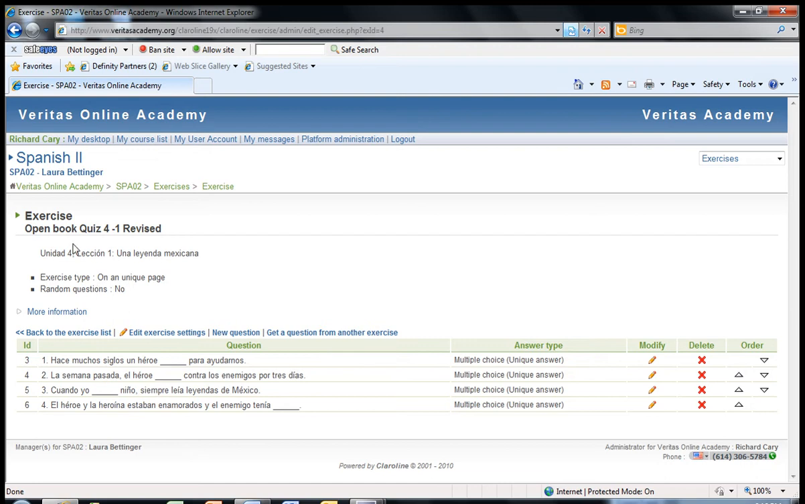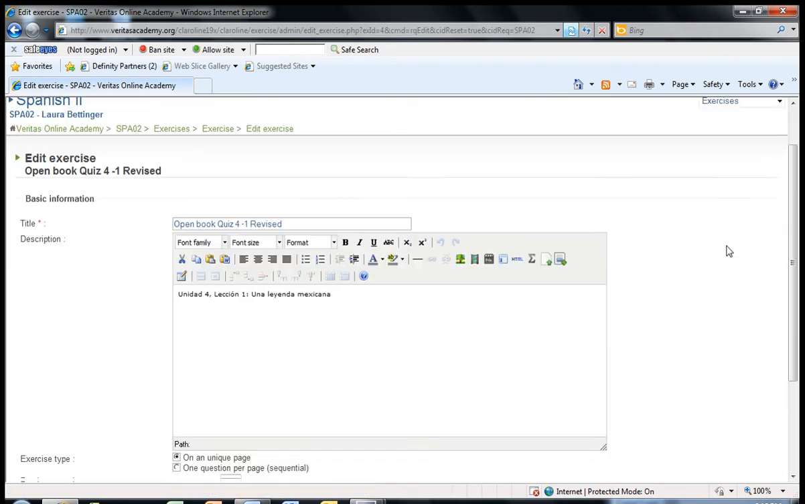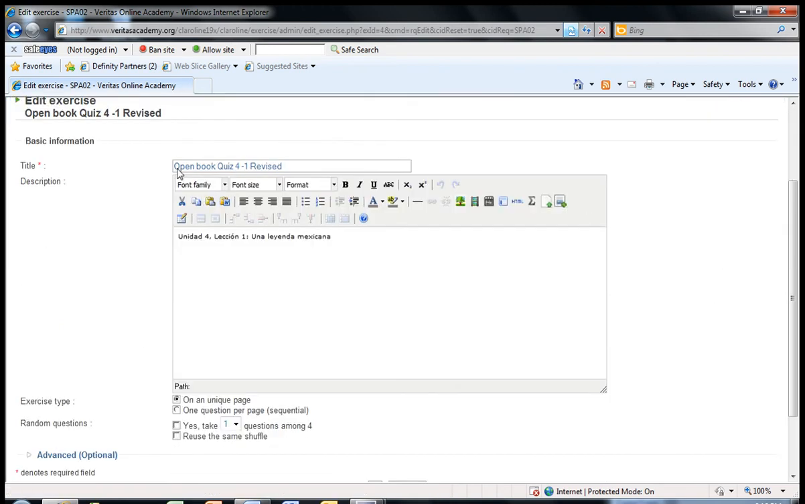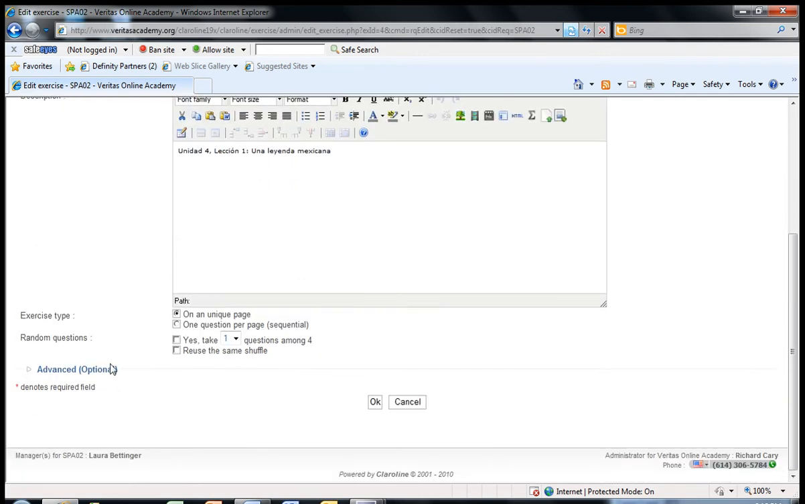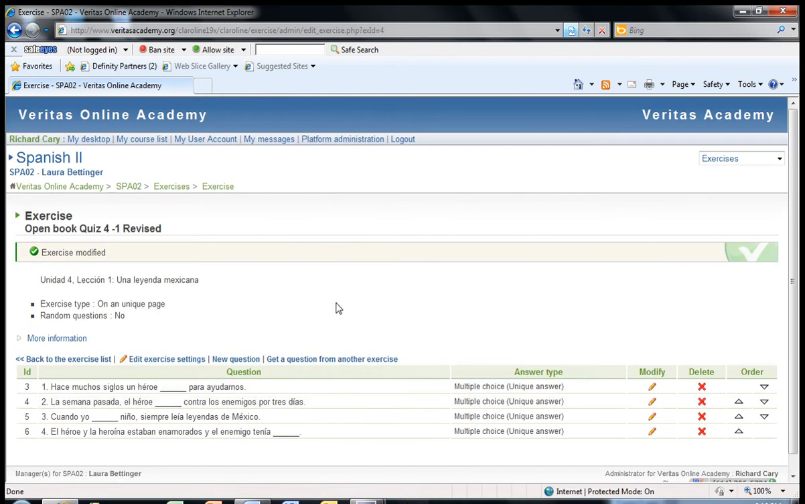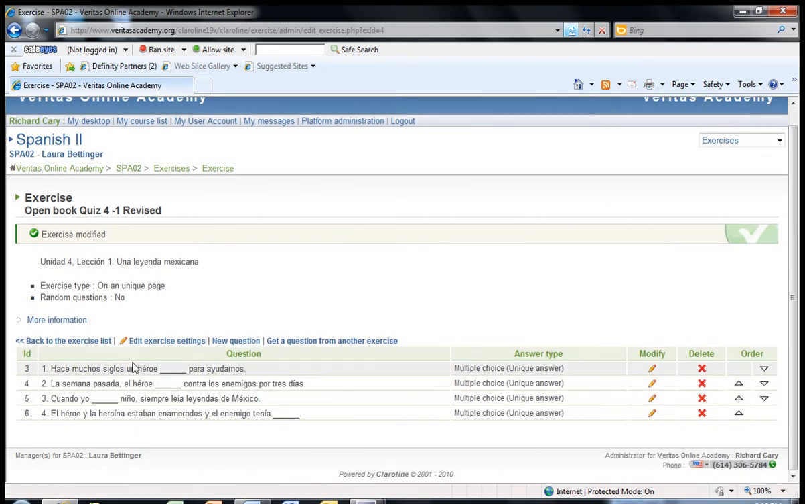As you'll see here, if we go to edit the exercise settings, this was the page that you had all the questions pasted into. Here's the title, Open Book Quiz 4-1. This area is just for the description, like I put the Spanish description that you had in the original exam. And you can still go in and edit the advanced options and everything. You did a great job with that. But as you can see now, listed down here are questions 1 through 4 that I've switched over.